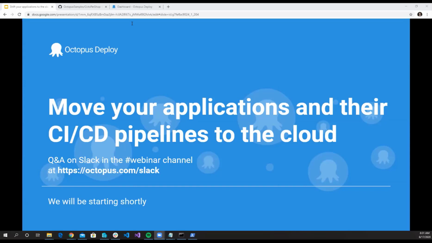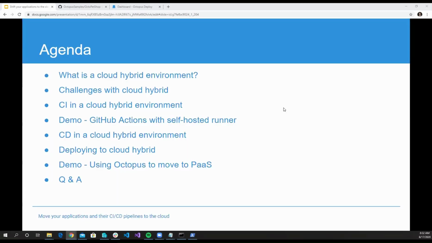Okay. Today, we're going to talk about what is a cloud environment, first of all, just so that we're all on the same page. Then Sean's going to take a look at any challenges you might come across with Cloud Hybrid. And then he's going to look at continuous integration in a Cloud Hybrid environment, and then give us a demo using GitHub Actions and a self-hosted runner.